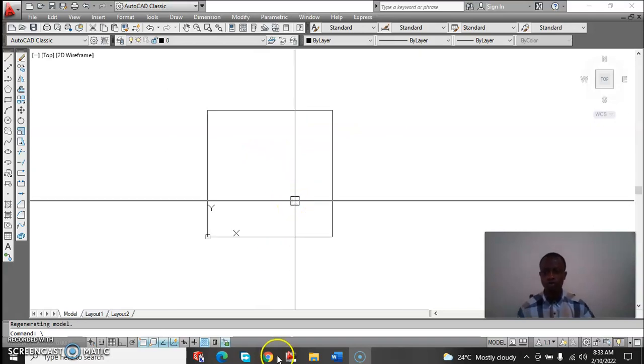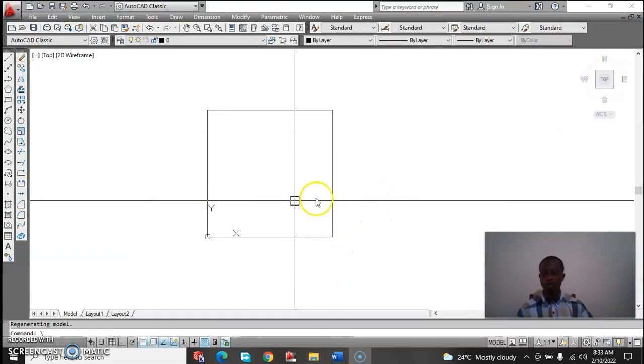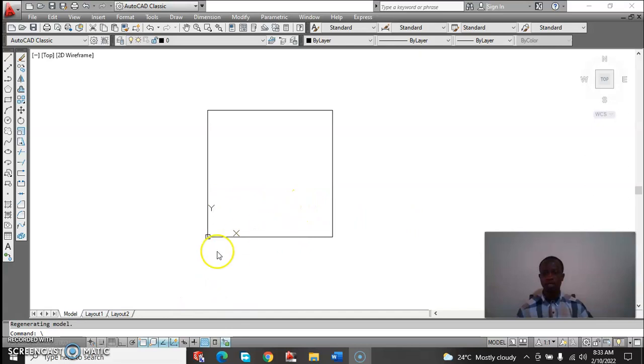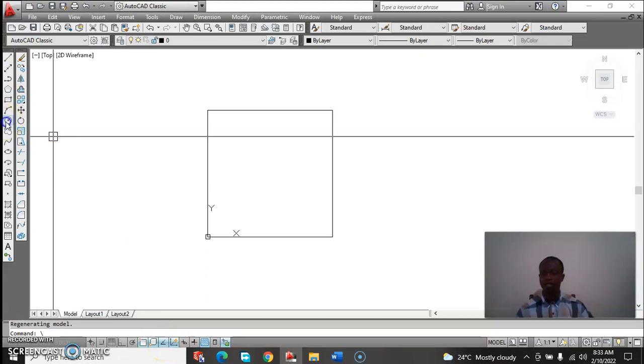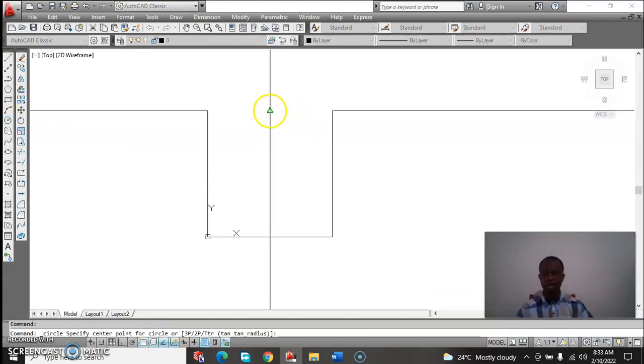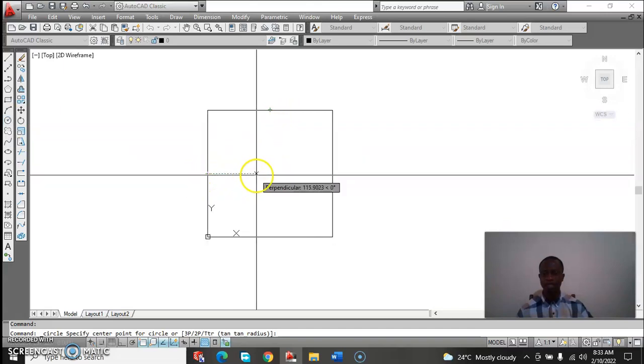So quickly, we want to draw our circle of diameter 6. Now, it is very important to make sure that your object snap tracking is on, so that we can do our work within the central part of the confined area. If you look at it, my object snap tracking is on. So when I pick circle, I'll come and track the center. So I've tracked the midpoint of the boundary area.